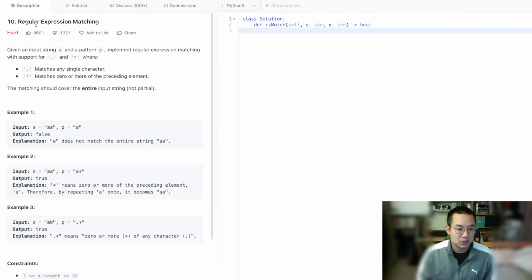Okay, so in this particular problem, we are given two strings and we're trying to match the regular expression p to s. So in this particular expression here, will a match s, which is two a's? No, because a does not match the entirety of s. However, p, a star, does match because star means 0 or more, and the period and star means that it'll match any character 0 or more times.